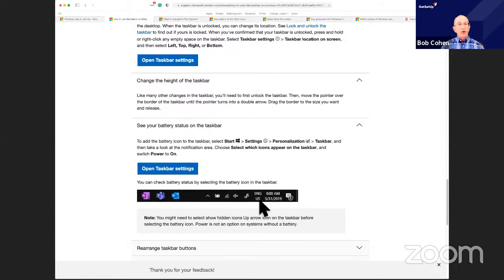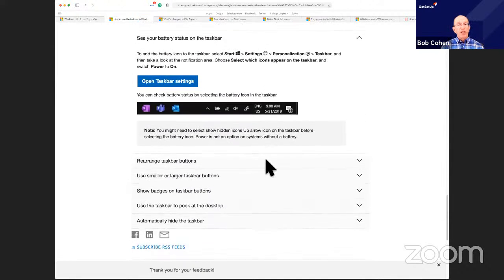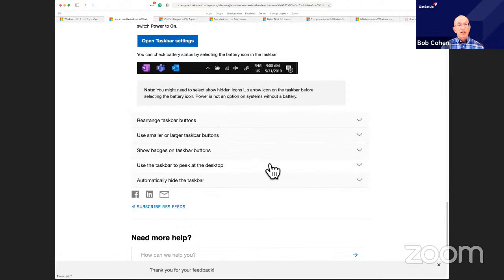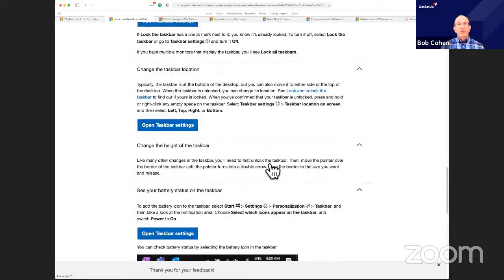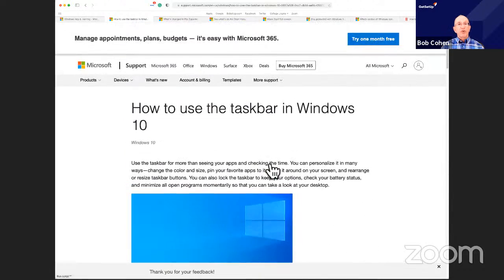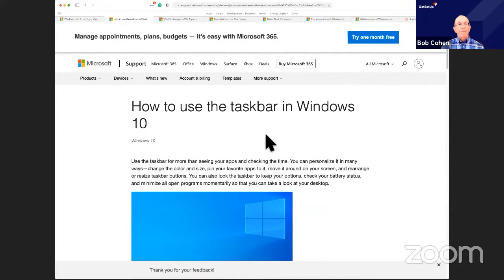You can see the battery status in the lower right-hand corner of your taskbar. If you don't see the battery status, go to Start, Settings, Personalization, Taskbar. You're not going to remember these, I know, but this is all on the website. So if you think, gee, where do I figure out how to customize this? It offers all of these resources for you, all on how to use the taskbar in Windows 10.